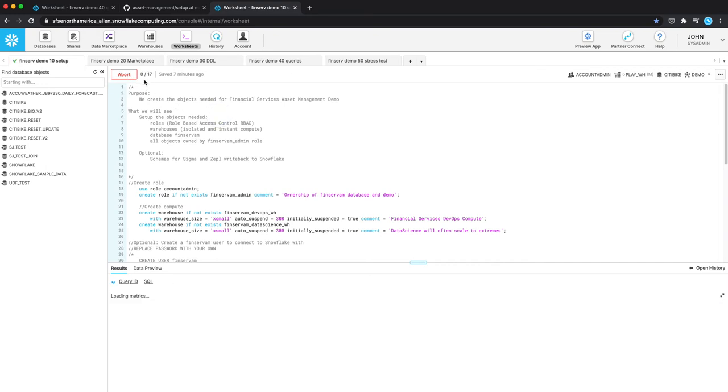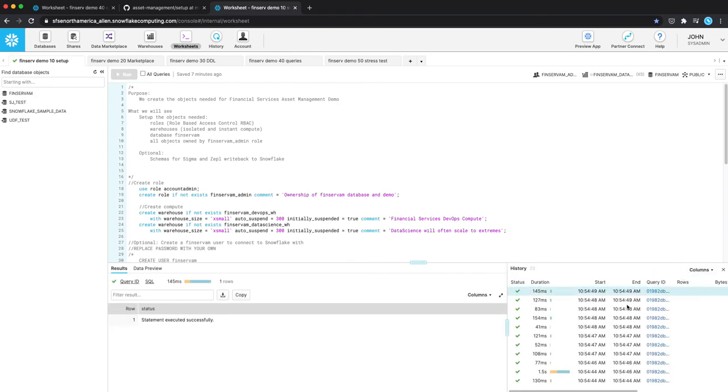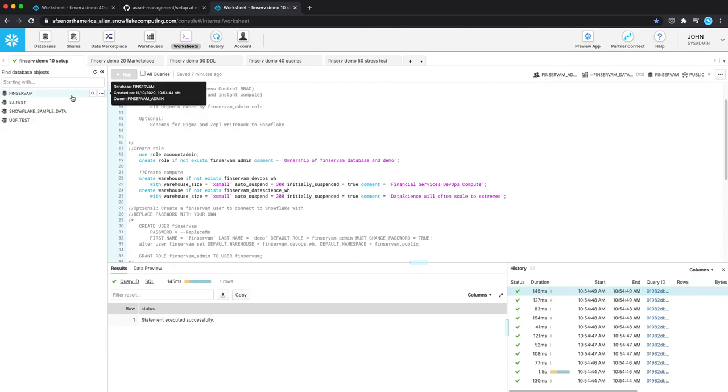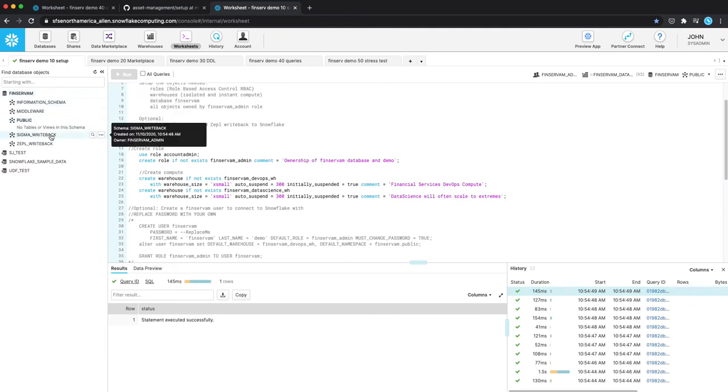As you saw, I selected that run all queries button. It's all running right here. We can see the open history here and see all of the queries that were run. And as you can see, everything completed successfully. So it created these schemas.